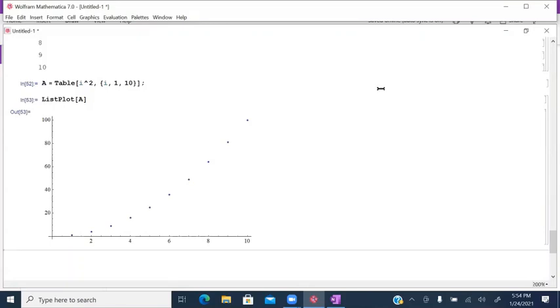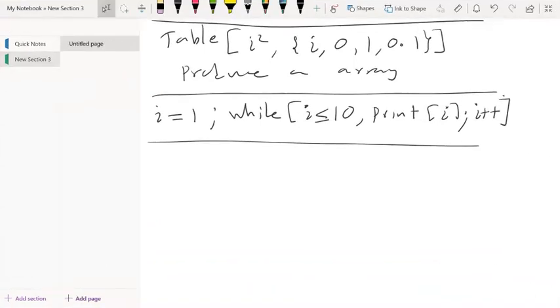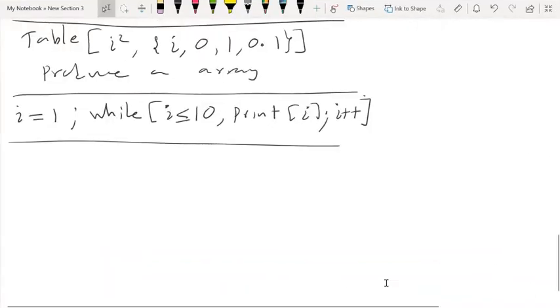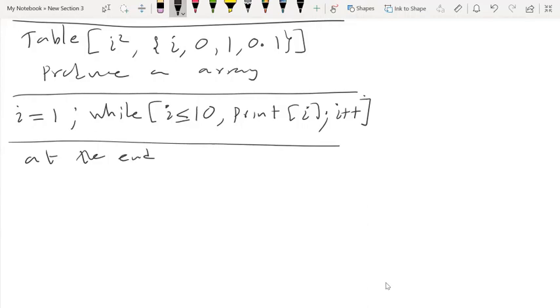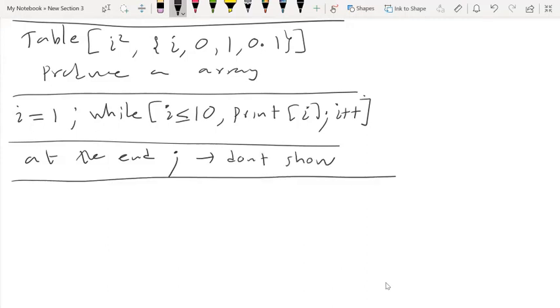At the end, if you use this, that means don't show. So ListPlot the table gives a discrete plot.